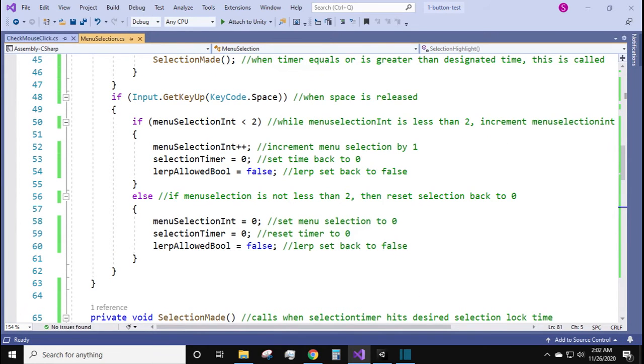And then you can see that I check if the spacebar is released. If it is, I check to see if the current menu selection is less than 2. But this will vary depending on how many options you have. In my case, I have start game, options, and exit which correspond to 0, 1, and 2 respectively. I also reset the timer back to 0 and set the lerp bool to false. The else statement just cycles the menu selection back to 0.